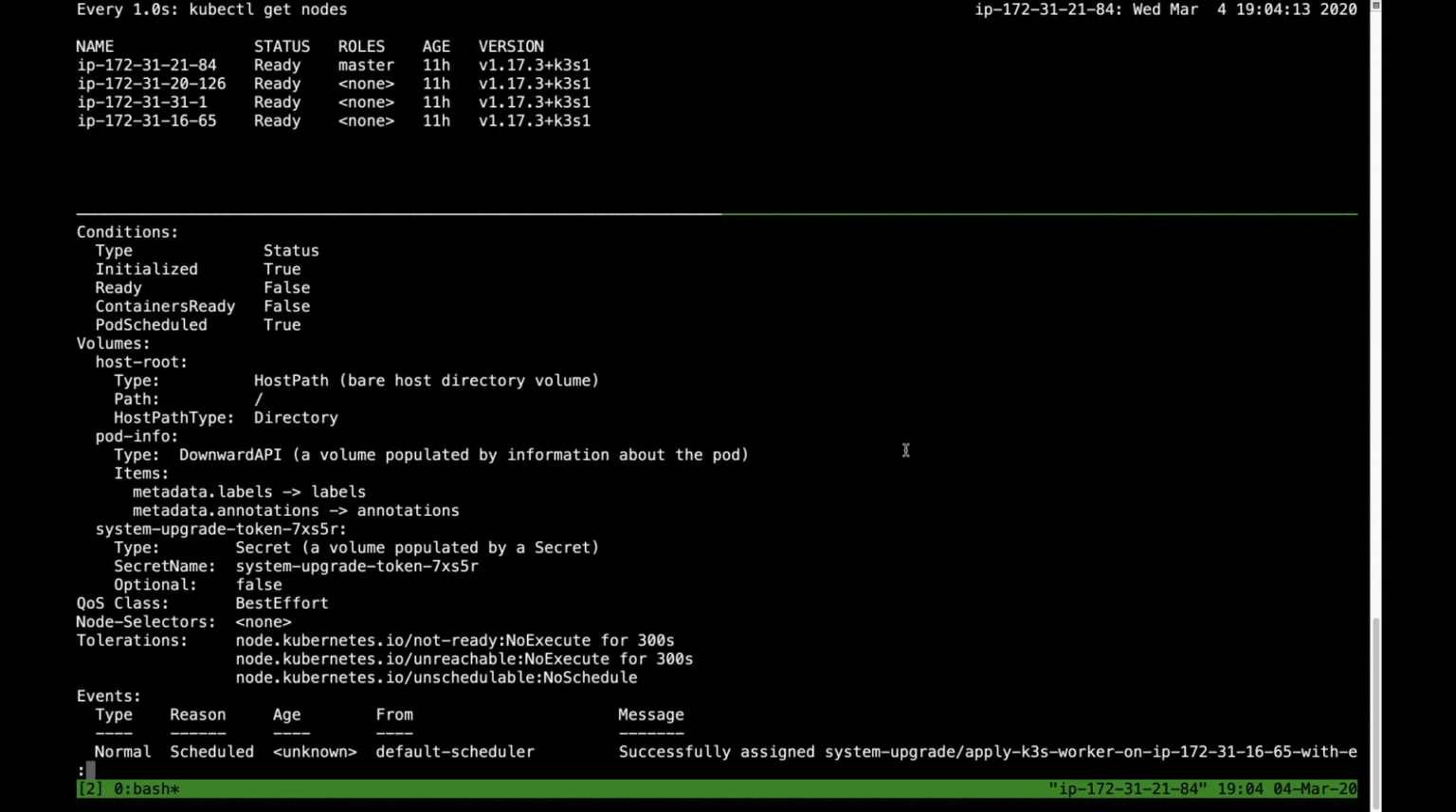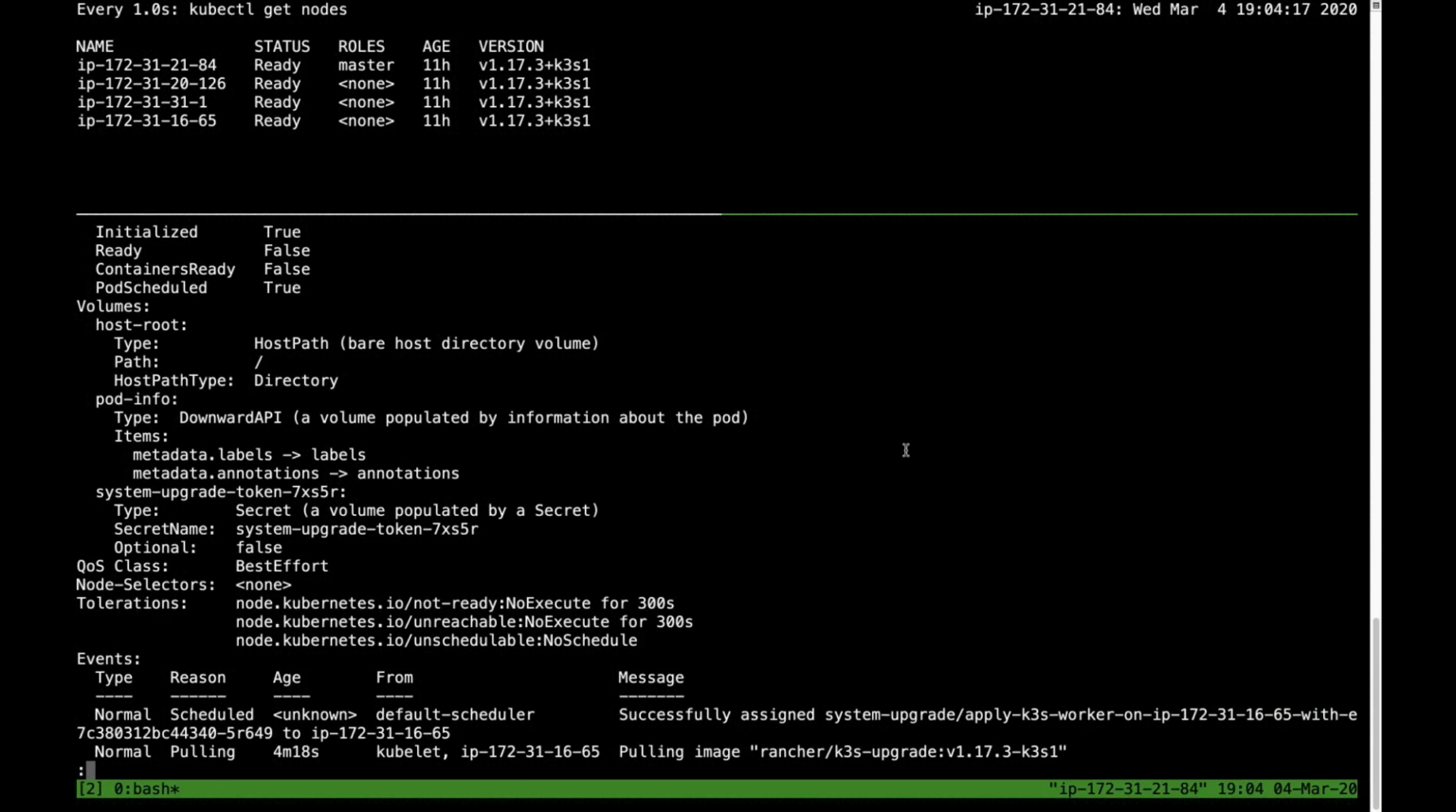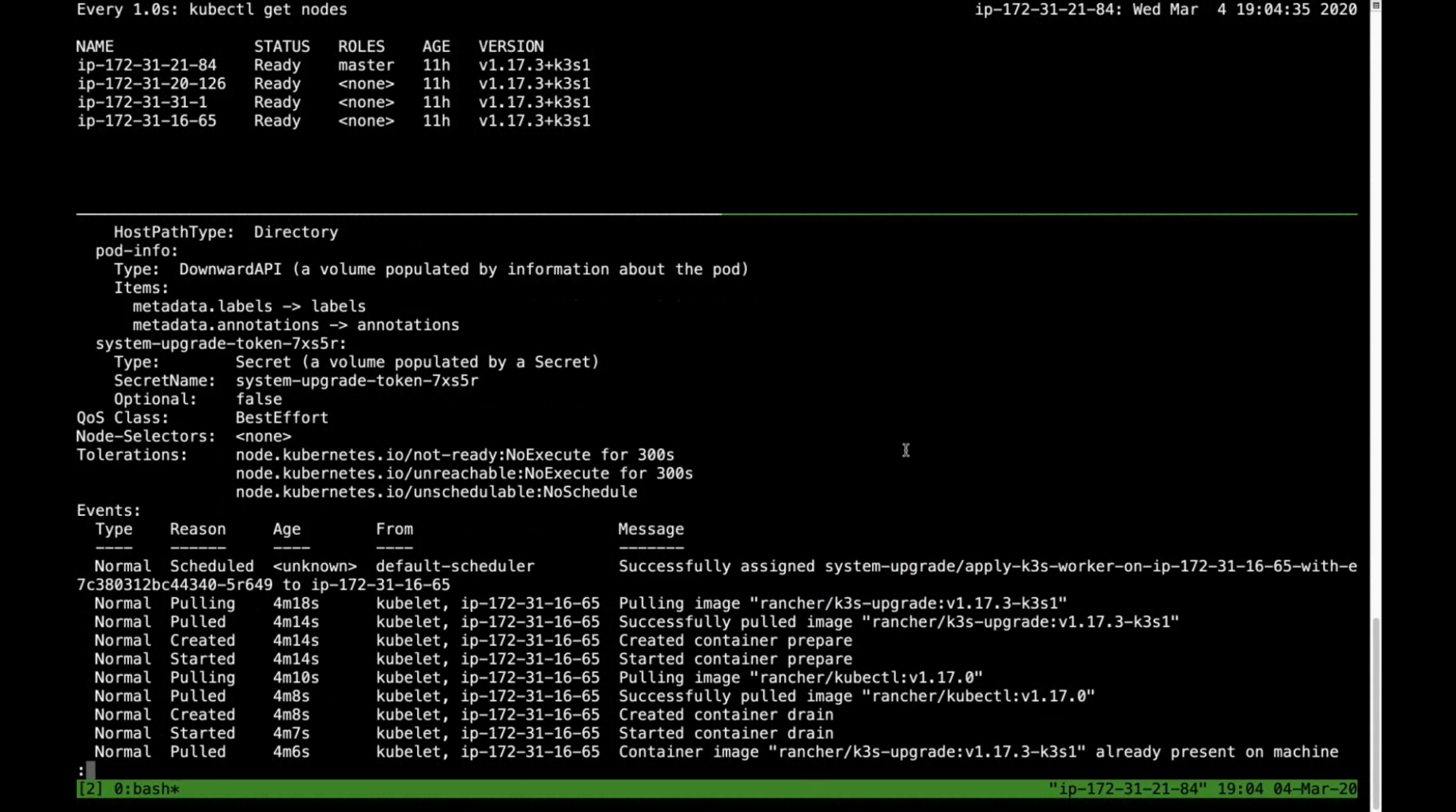Any other questions about the detail here? And so here's the volume definitions, right? So the host root is picked up and mounted in the containers, and the pod info with the downward API stuff. You can even see the labels and annotations if for some reason you need that information. Yeah. And that's it for that.